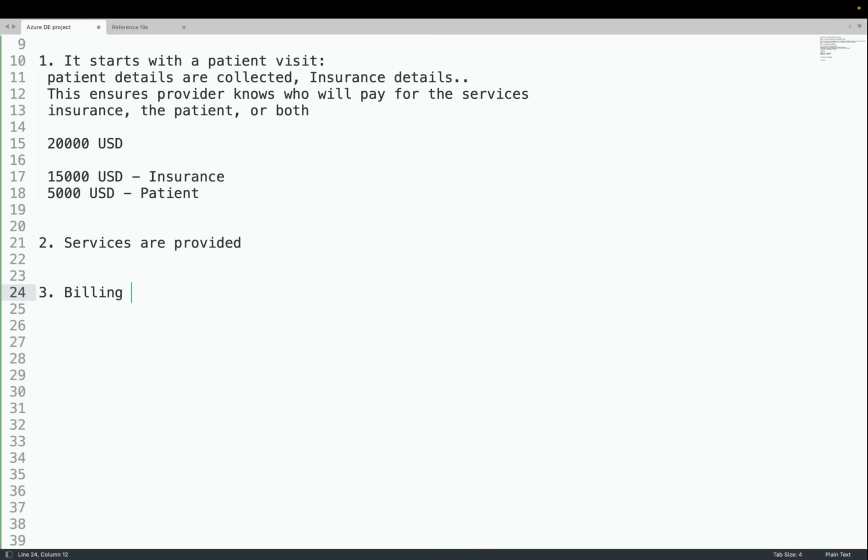The billing happens. In the billing, what exactly will happen? The hospital will create a bill for the services provided and send it to the patient's insurance company to request payment. They will create a bill and send it to the insurance company if they are about to pay, or if there is no insurance, then the patient will pay. So they will create a bill and give it to the patient or the insurance company.